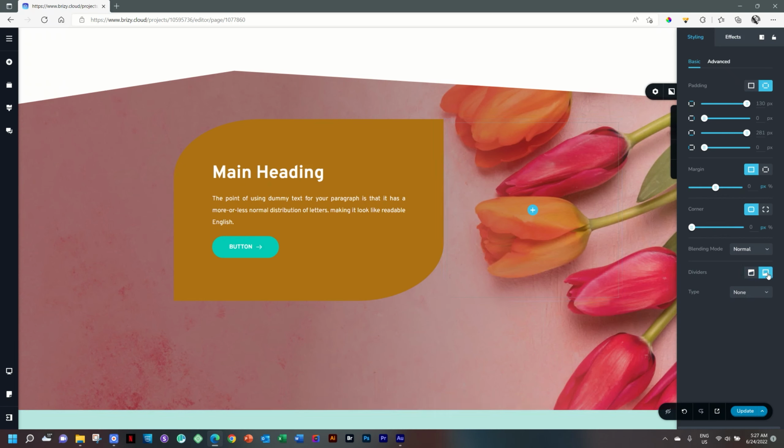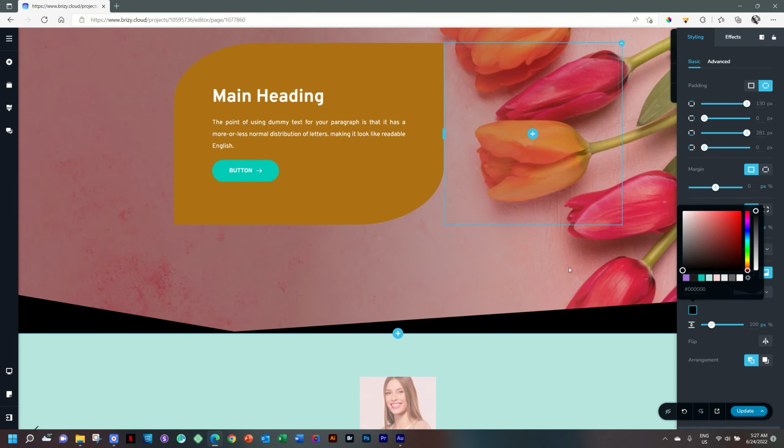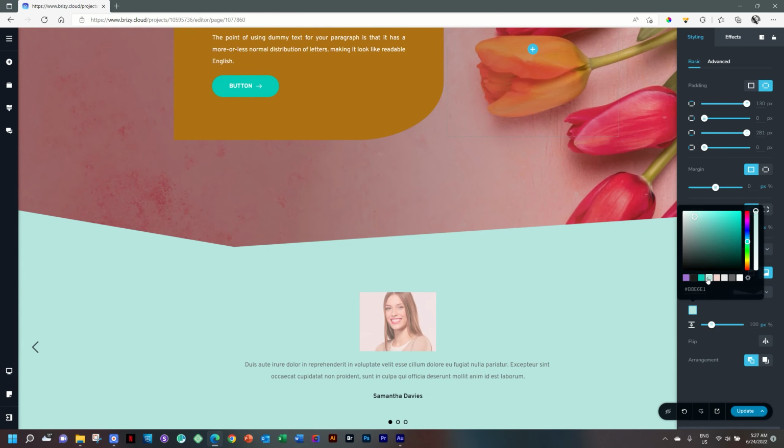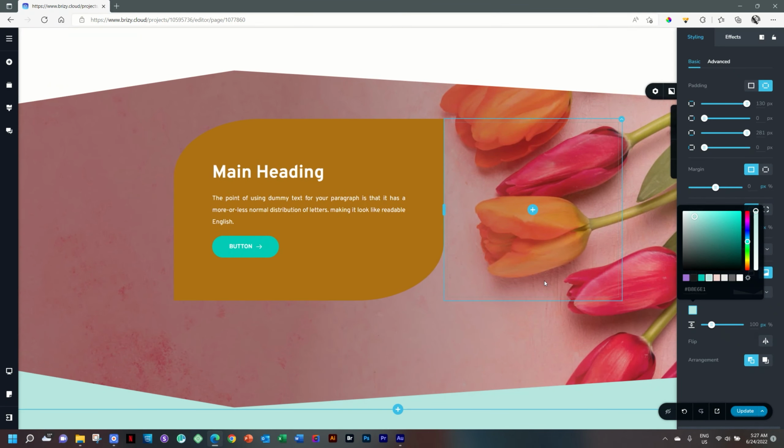Select bottom next and you will see the top bottom divider remains. And now you can do the same for the bottom. This time I'll grab this one, put it on this teal color so that it can go together with the slider. And that's more or less the idea behind dividers.